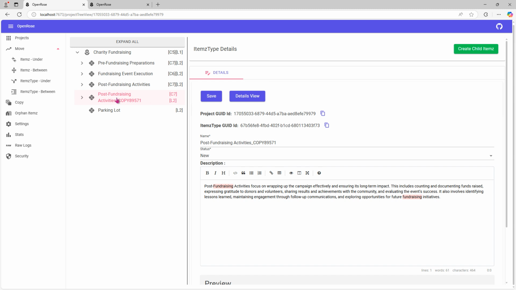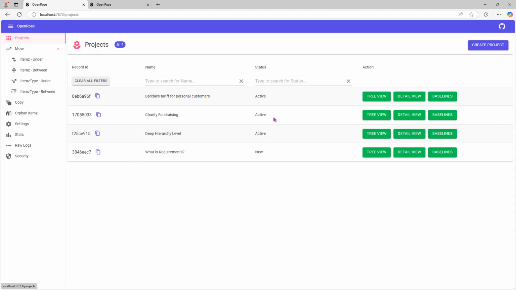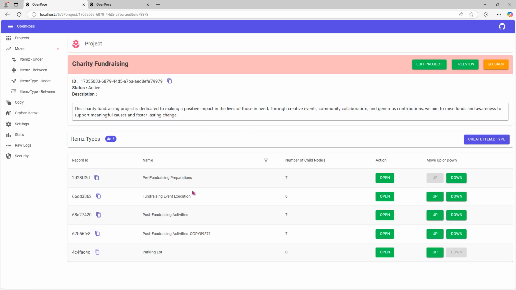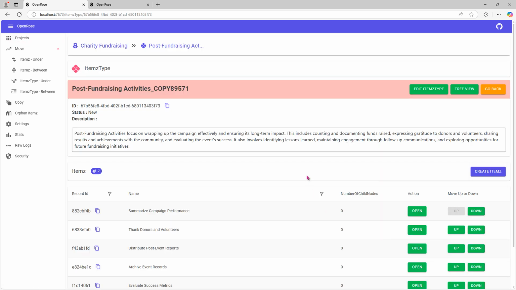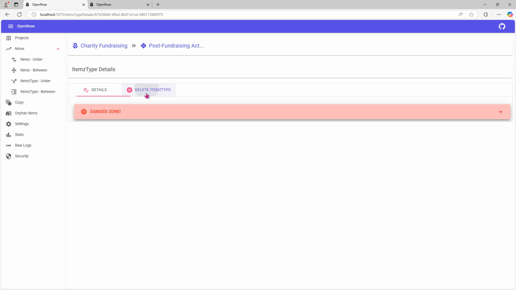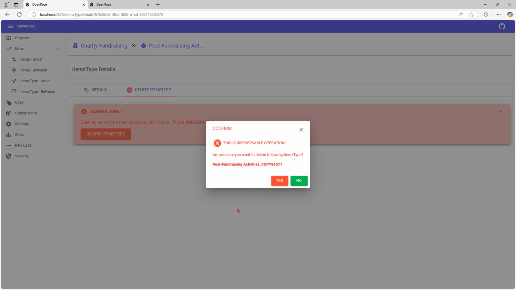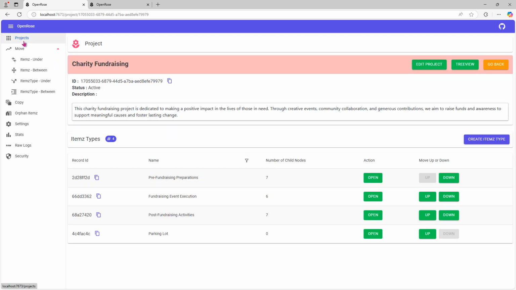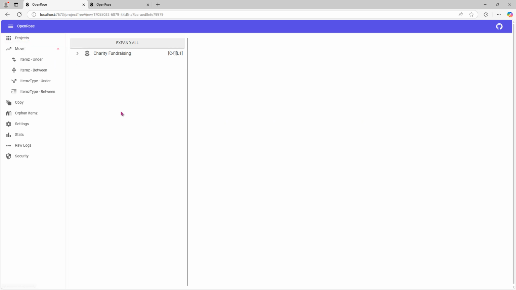Okay, so now I don't need this. So I just need to go into the project here in the details view, and the one that I don't need, I can go and edit that and delete it out. I just have to do the deletion from the detail view, so I just went there. Going back to our project here, we can see it is back to how it was.